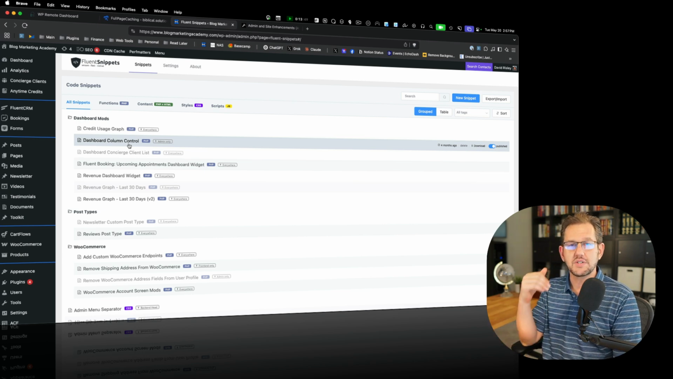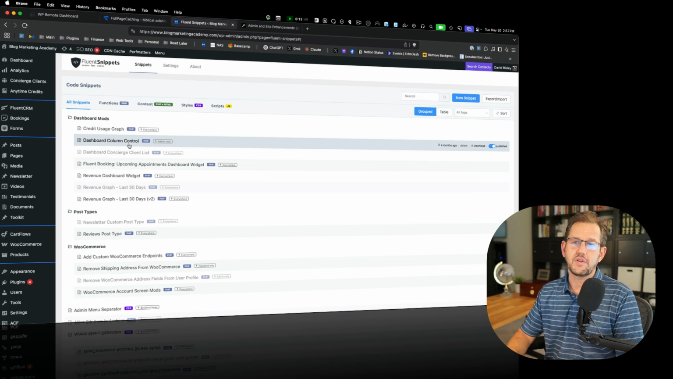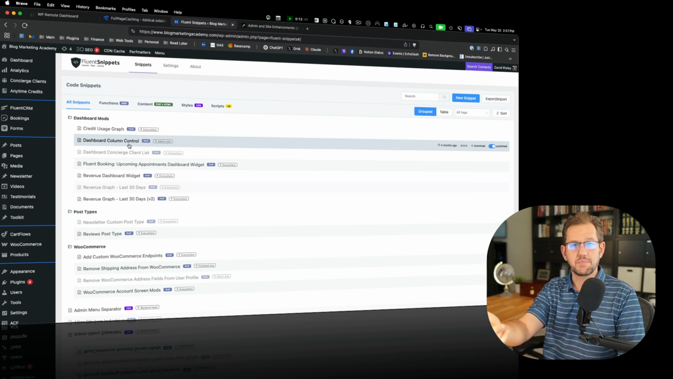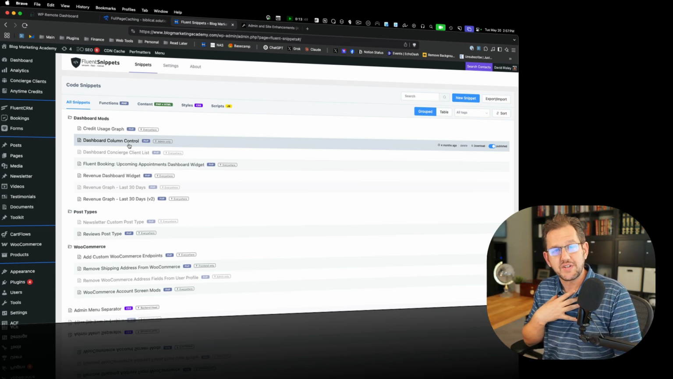But the point is, I was able to create those widgets, drop them on there. It turns it into a widget that I can then pop on the dashboard, and it's specific to me. And that was really important.